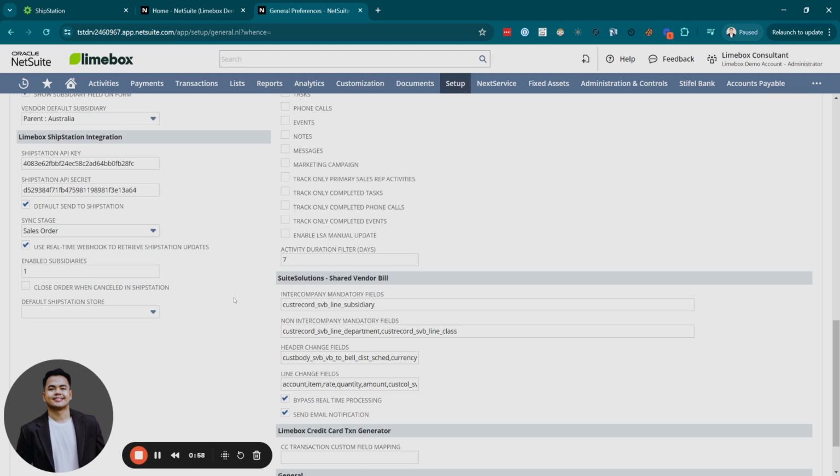The next preference is this checkbox, Close Order When Canceled in ShipStation. And what that essentially does is any order canceled in ShipStation will be closed in NetSuite. So you can choose to have this enabled or disabled. The next preference is for the default ShipStation store. And what that allows you to do is specify the ShipStation store to appear on transaction records by default.